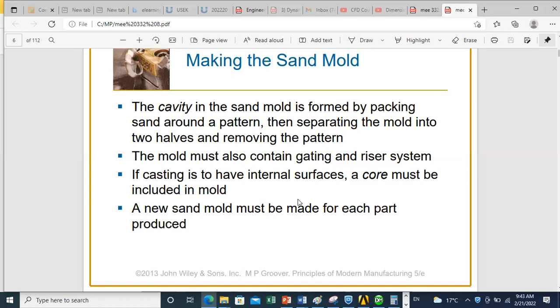Also, we mentioned this before. And a new sand mold must be made for each part produced in case it's expendable. In case it's a closed mold that we can open without altering the geometry, we can use permanent mold techniques.